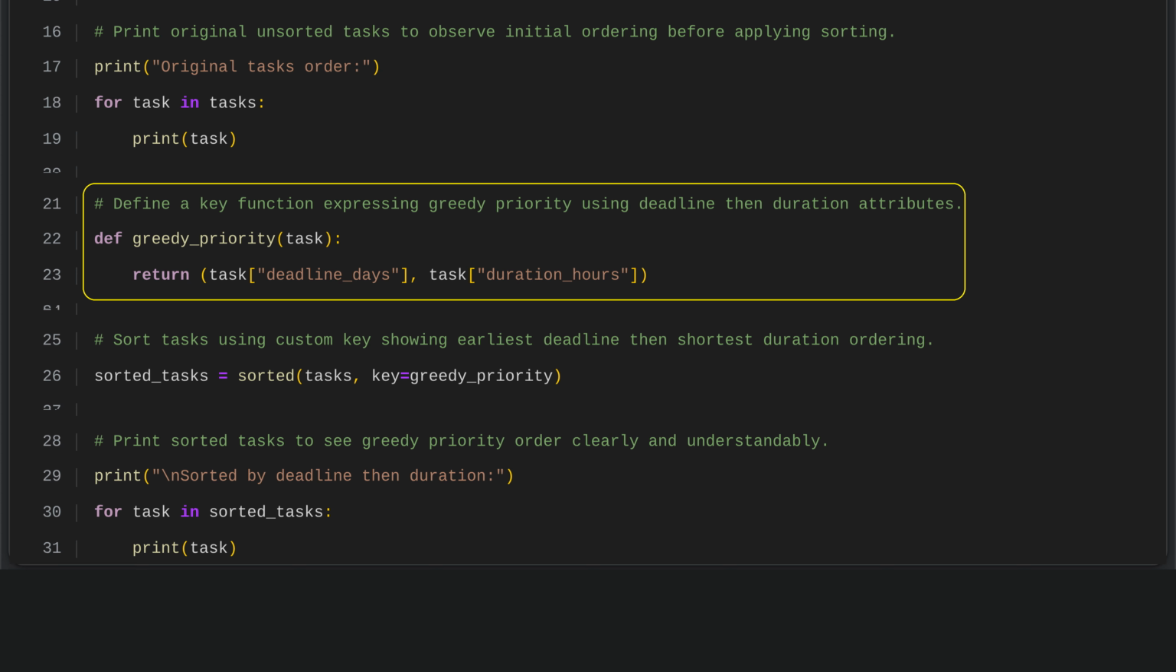The greedy priority function defines how tasks are sorted for scheduling. It takes a single task, represented as a dictionary of task details, and returns a pair, made of the number of days until the deadline and the hours needed to complete it. This pair is used as the sorting key, so tasks are ordered first by how soon they are due, and then by how long they take. As a result, tasks with earlier deadlines and shorter durations are prioritized, which follows a greedy strategy for managing tasks.